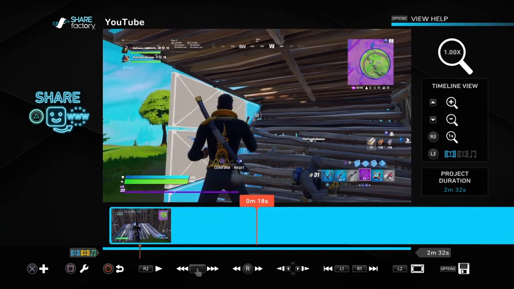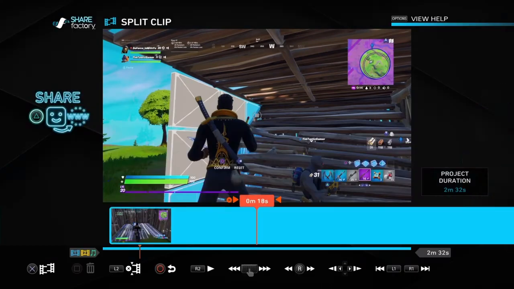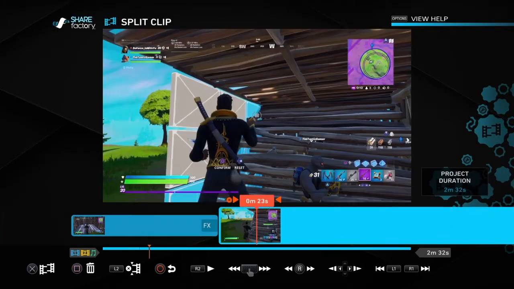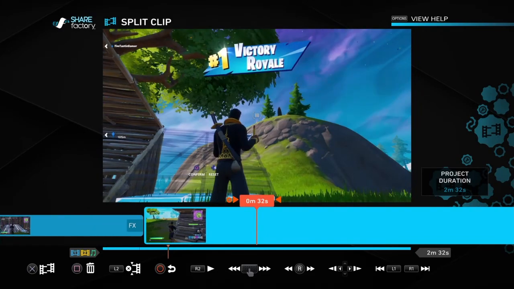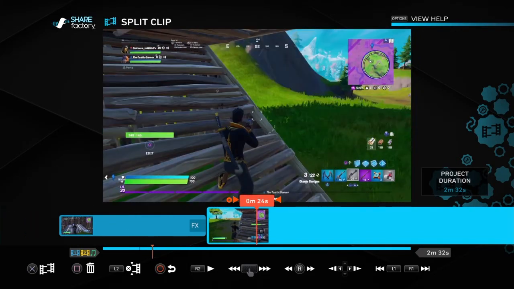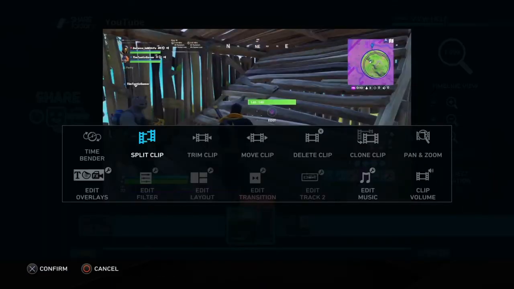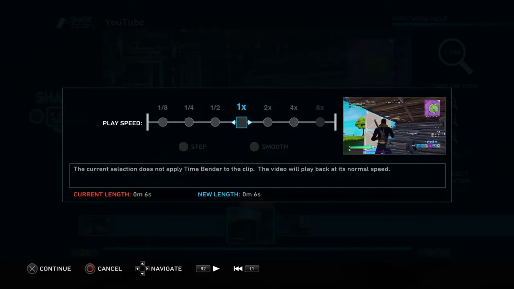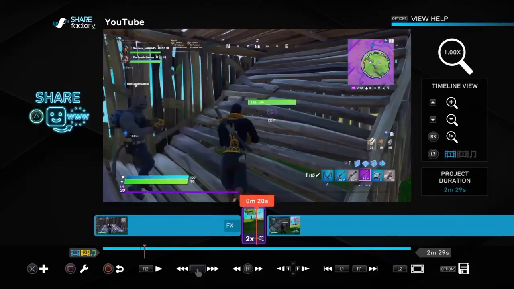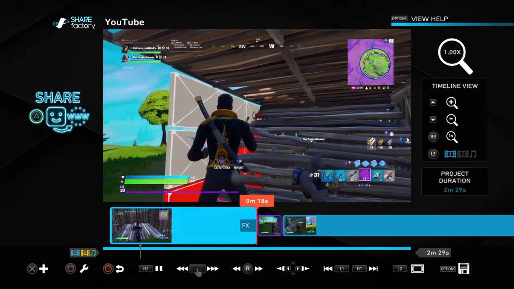So if we want to fast forward this, we'll just do split clip, then go to the end like this, and do split clip, and then we can make it faster. So 2 times speed, smooth, and now you can see that that made it go faster.